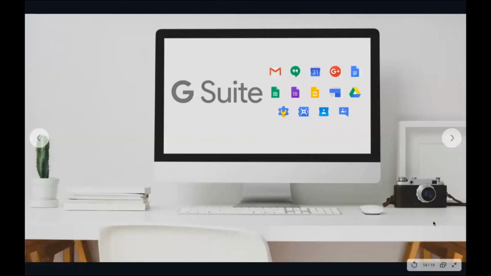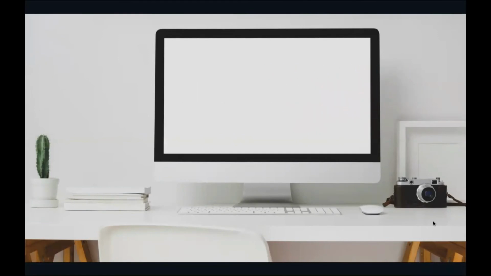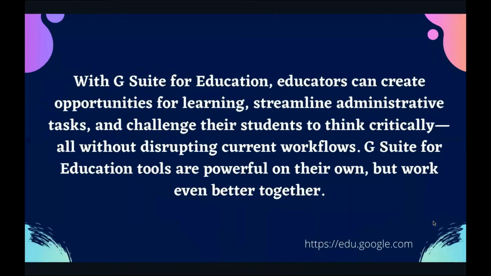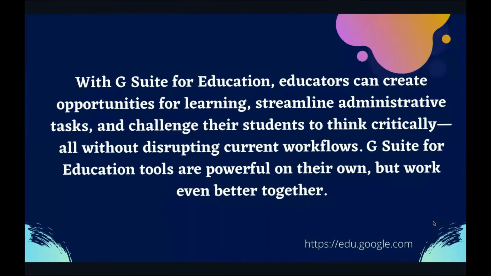Okay, lastly, let's talk about G Suite. Okay, with G Suite for Education, educators can create opportunities for learning, streamline administrative tasks, and challenge their students to think critically, all without disrupting current workflows. G Suite for Education tools are powerful on their own, but work even better together.